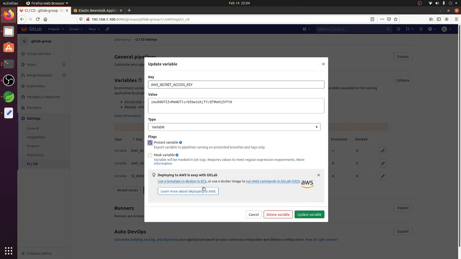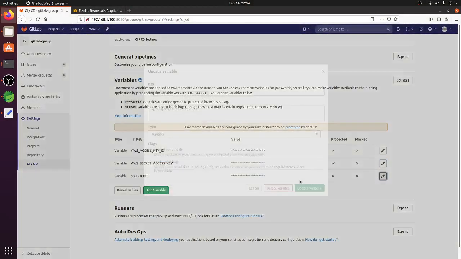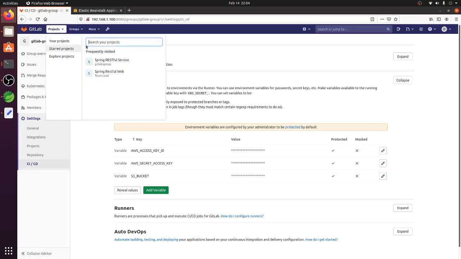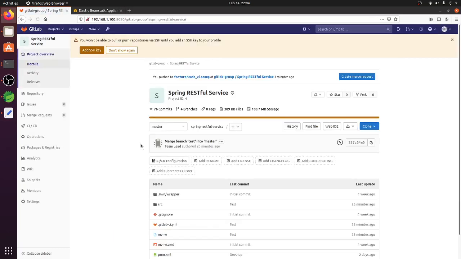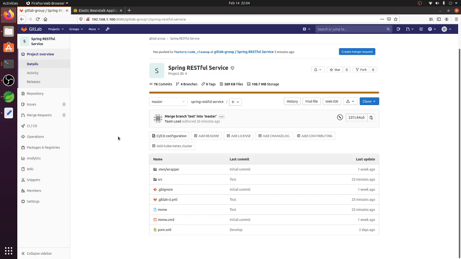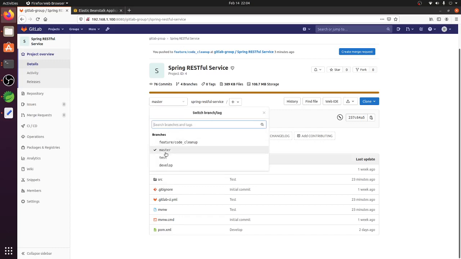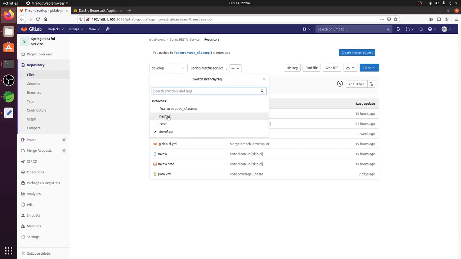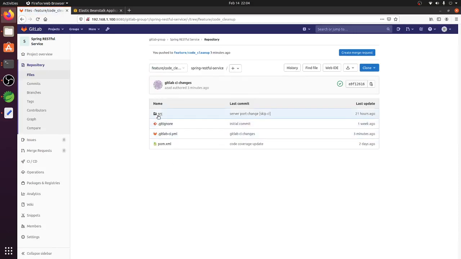Okay, so let's do that, and we should be good with this setup. Now let's go back to our project and create a merge request to our develop branch. If you look at our current feature branch, we don't have those Maven wrapper files.